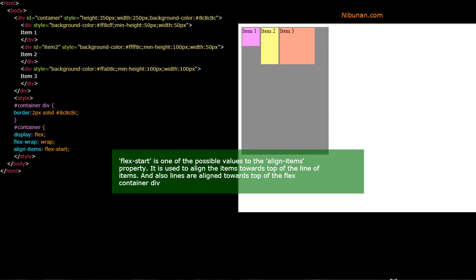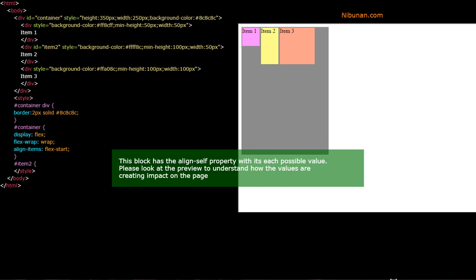Flex start is one of the possible values to the align items property. It is used to align the items towards top of the line of items. And also lines are aligned towards top of the flex container div. This block has the align self property with its each possible value. Please look at the preview to understand how the values are creating impact on the page.